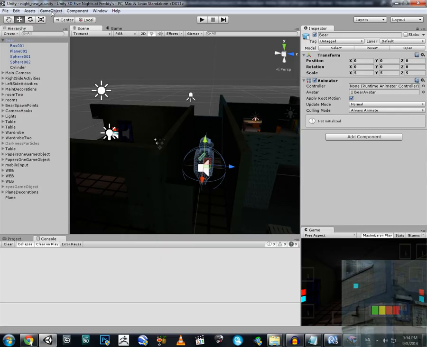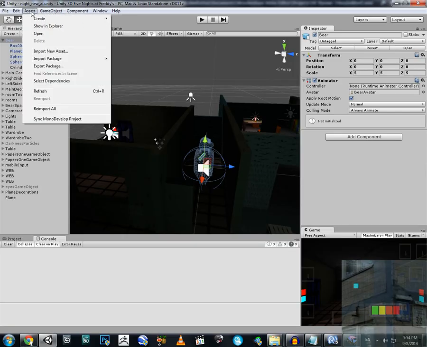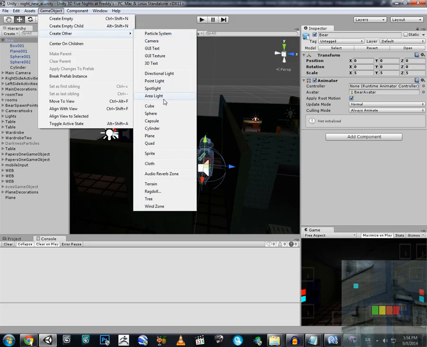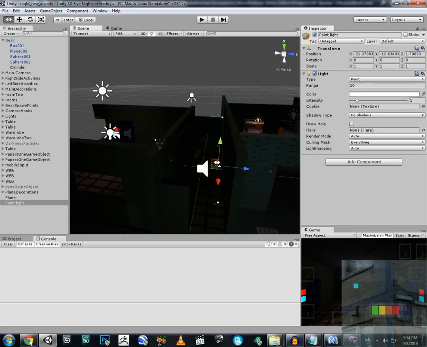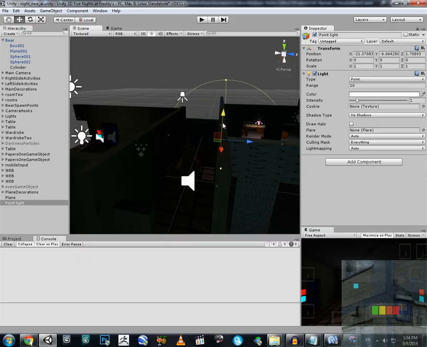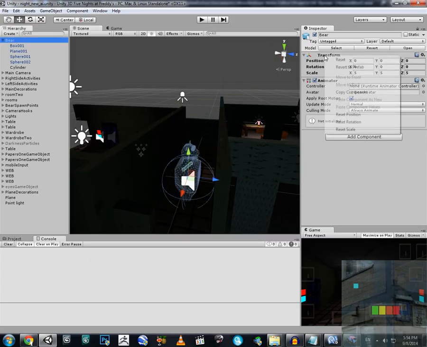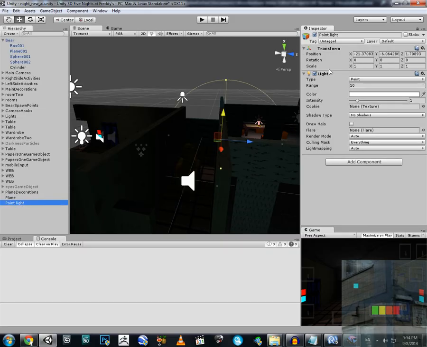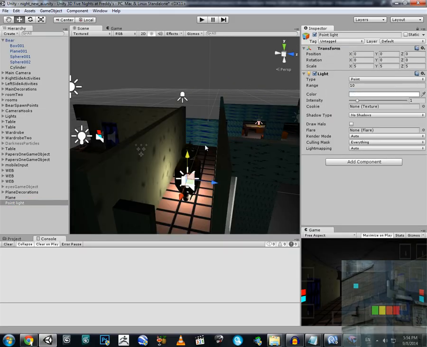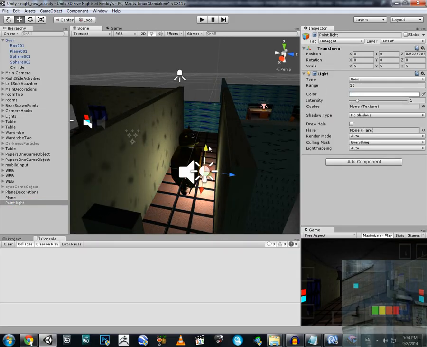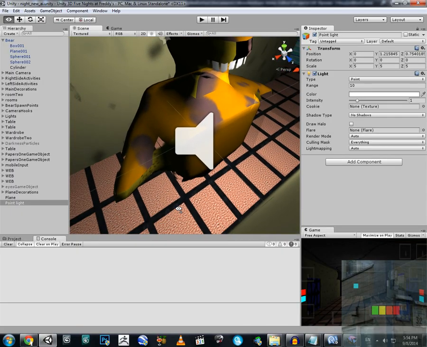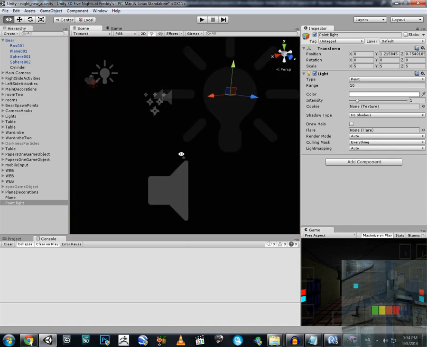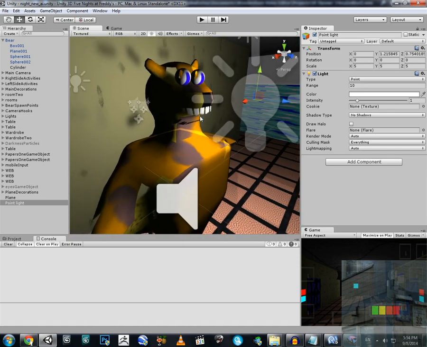Also, let me just create a light for you guys to see. Okay, let's just copy the transform and paste it here. So you can see that this creature is very funny when you look at it very closely.